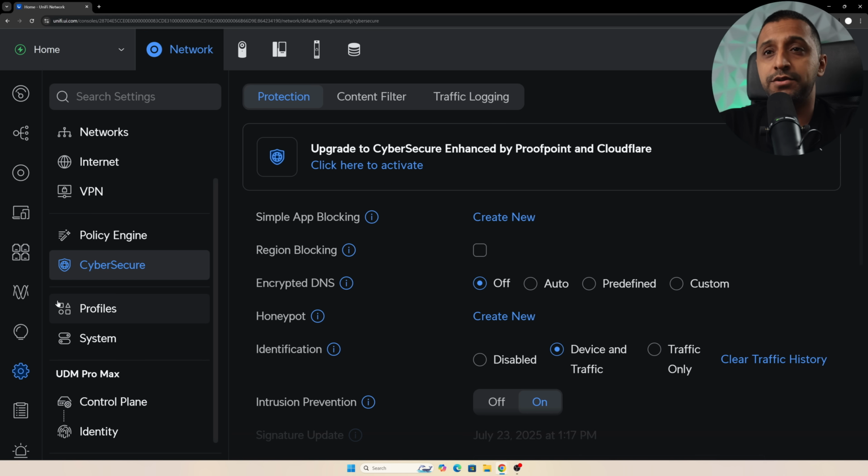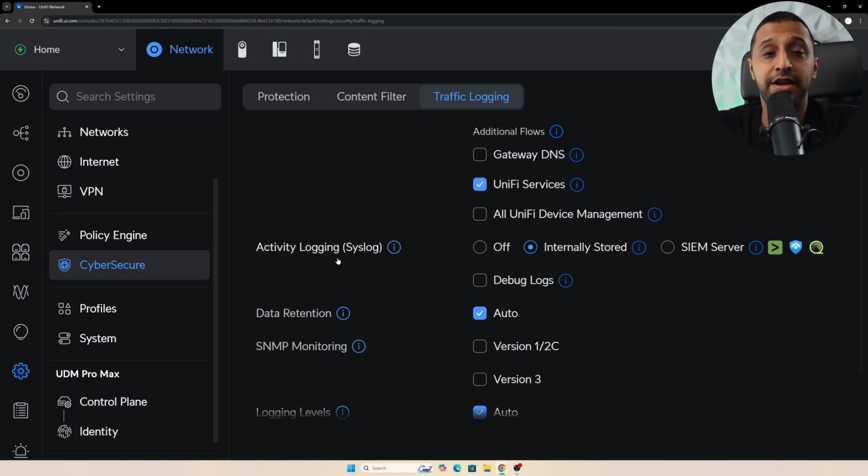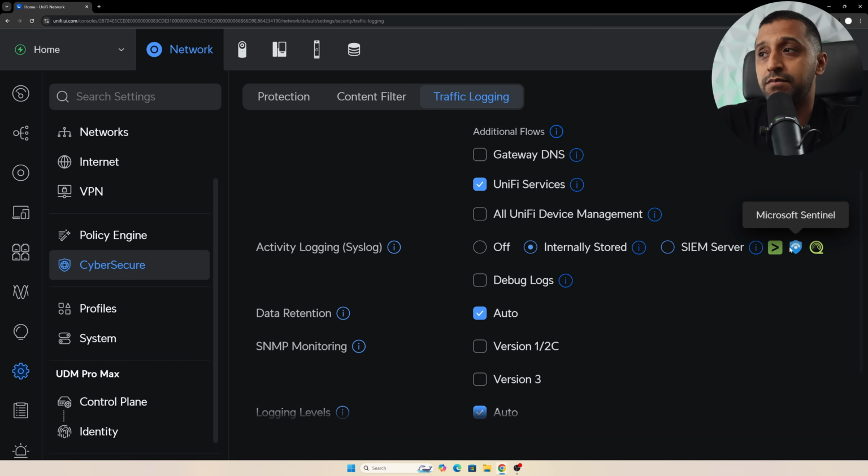And for logging, we go to CyberSecure and then traffic logging, and then we have everything all in here. So flow logging, do you want to have all traffic or just blocked traffic? We have additional flows like gateway DNS or UniFi device management, if that's what you want, and where you want to store those logs. You can have it turned off if you want. You can have it internally stored. You do need to make sure you have a hard drive installed though, because there is an accumulation of some of the syslogs. Or if you have a SIEM server, you can use something like Splunk, Microsoft Sentinel, or even IBM QRadar.